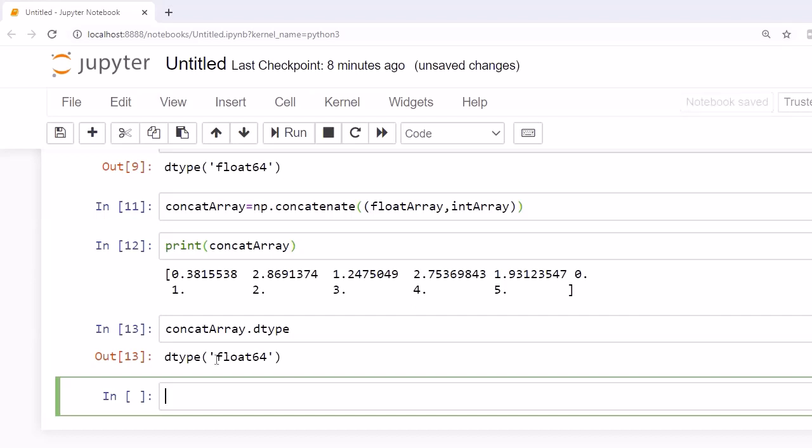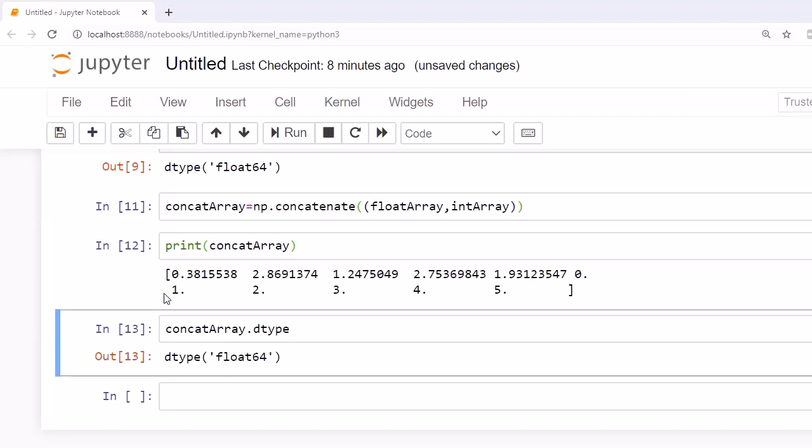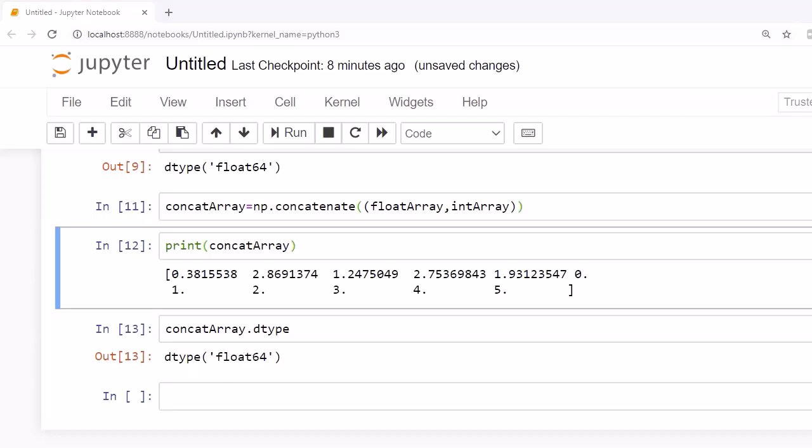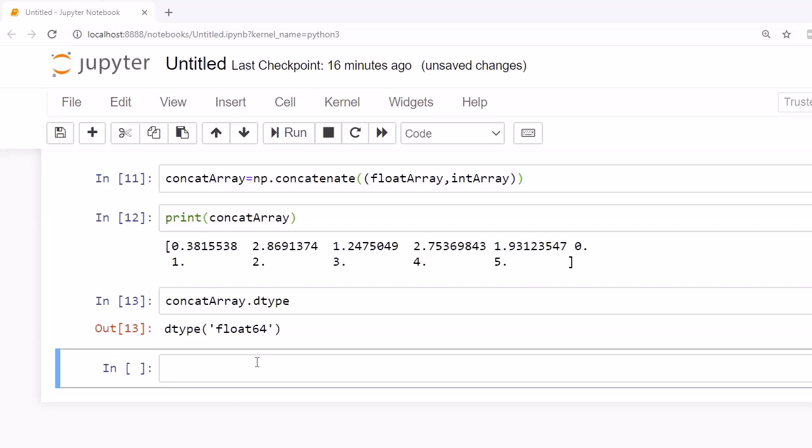Then you will find that it has automatically upcasted the concatenated array to float 64, and this behavior is called upcasting. Here you will see that we have extra precision added to the integer values due to upcasting, so there is no data loss. But whenever we go through downcasting, from higher precision to lower precision, there is a chance that we lose data. So let's understand with an example.